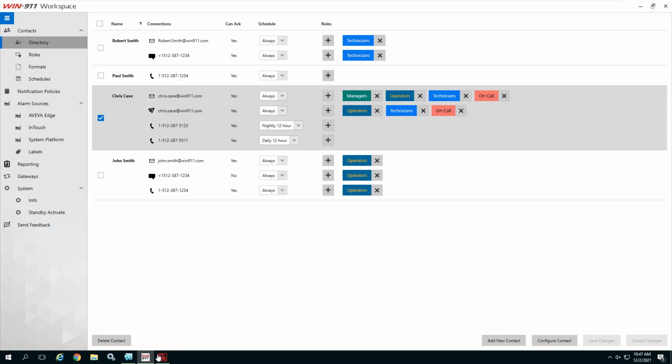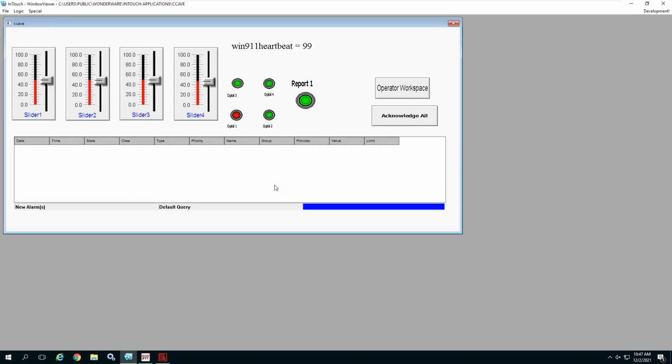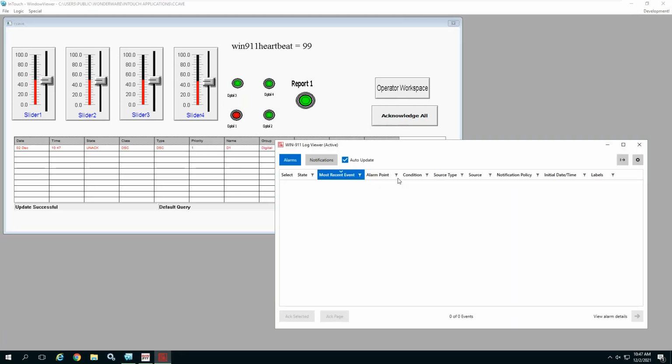So we're going to start with a quick alarm test just to show you how WIN-911 brings in the alarms. If we trigger any alarm, we use our WIN-911 Log Viewer to make sure that alarm is coming in. And here we can see the details of what's going on, what notification policy it's triggering, and what label is assigned to that alarm.